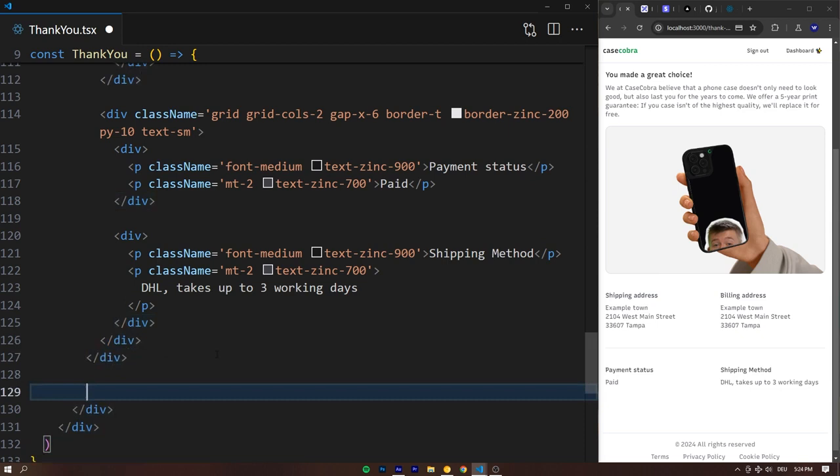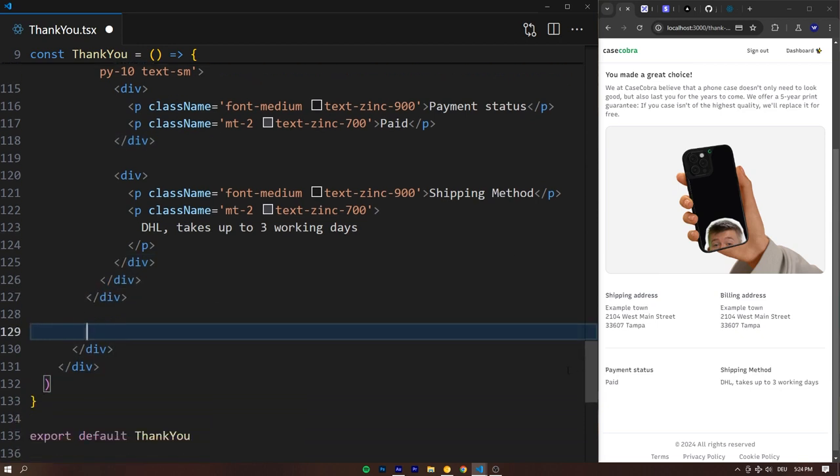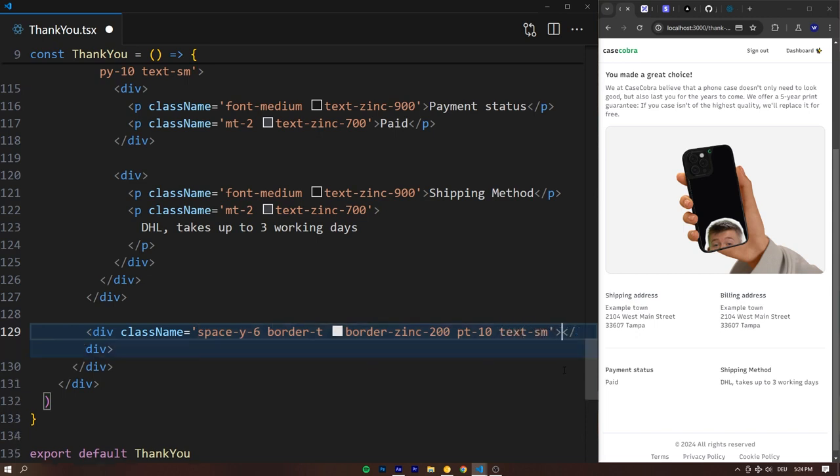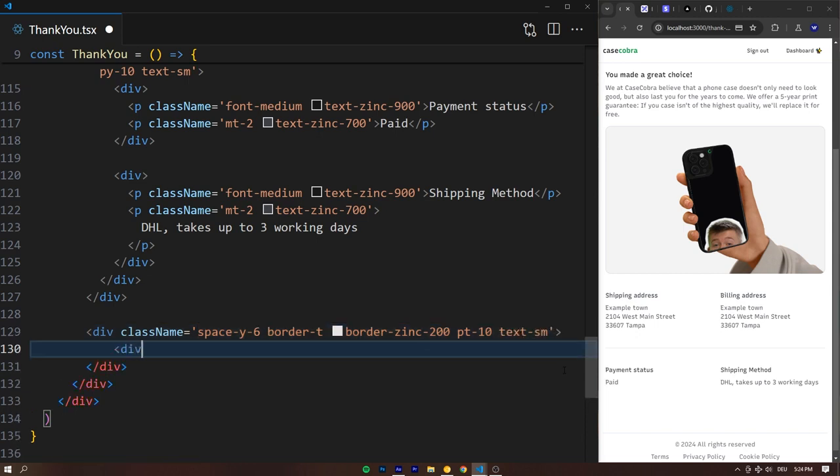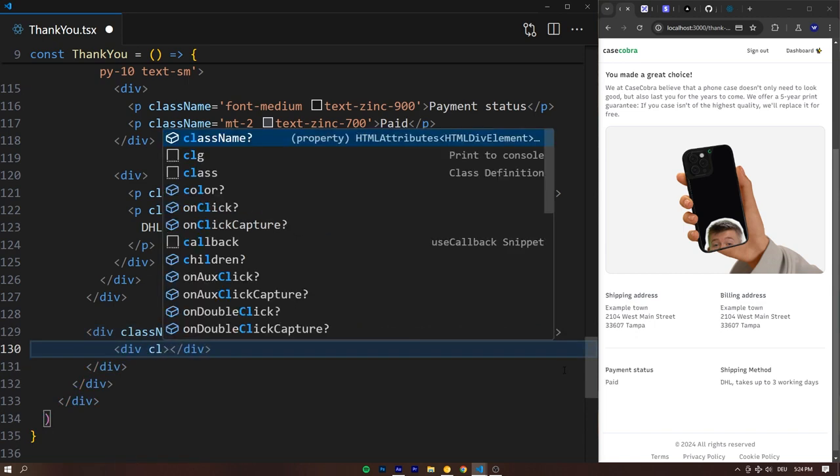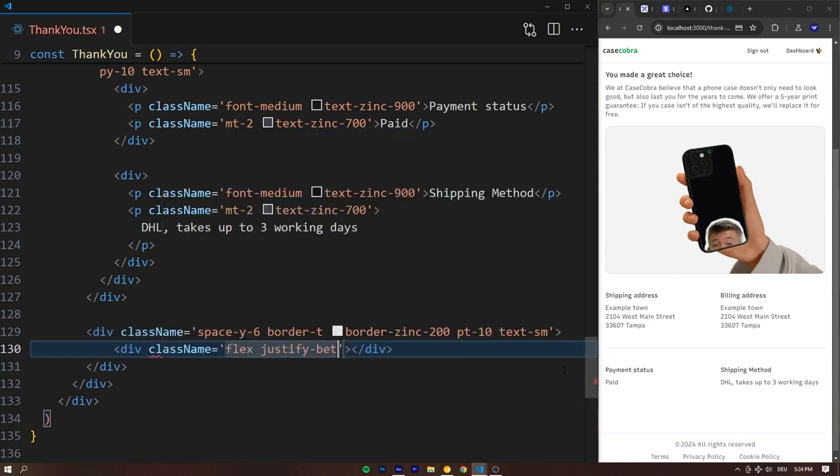So with 2 more closing divs to go, that is where we're gonna create 1 more div element. And this one is going to get a class name that's gonna be space y of 6, a border t, a border zinc of 200, a padding top of 10, and lastly a text of small. Let's open this div element up. Inside of here, 1 more div with a class name of flex and justify between.